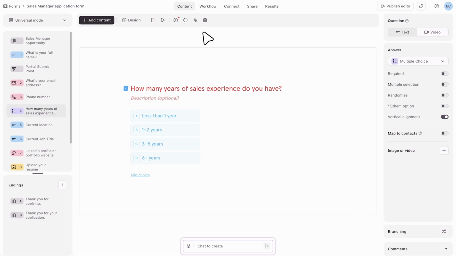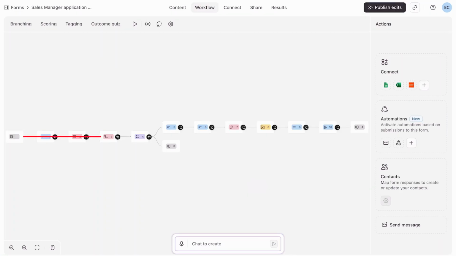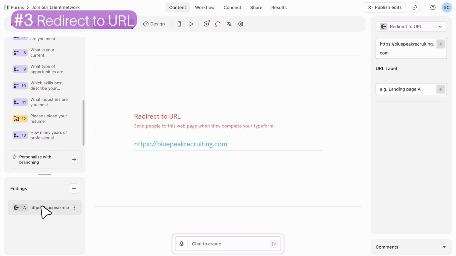To test and preview how your form logic works, open the workflow view. Here, you can see the logic paths that you've set up to go to different end screens. Lovely! Now let's try adding a redirect to URL end screen.